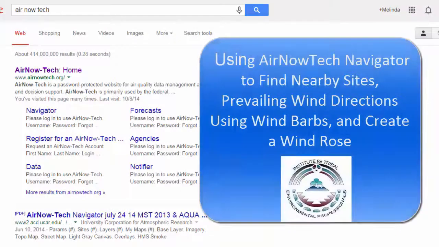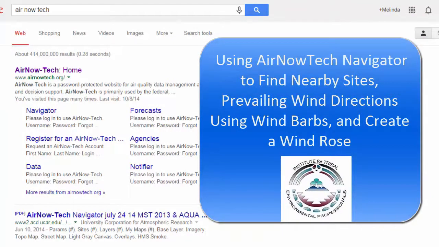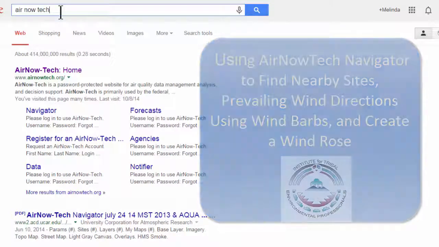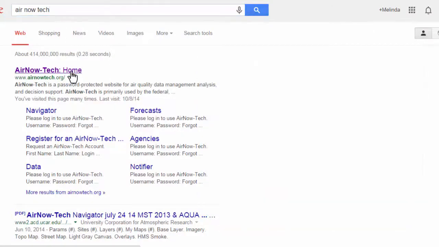This is another way to find information about the air quality near you, where monitors are, which direction the wind is going. You can get AQS site ID numbers for the sites near you and generate a windrose at AirNowTech. So I just always Google whatever I'm looking for, AirNowTech. Go to the home page.